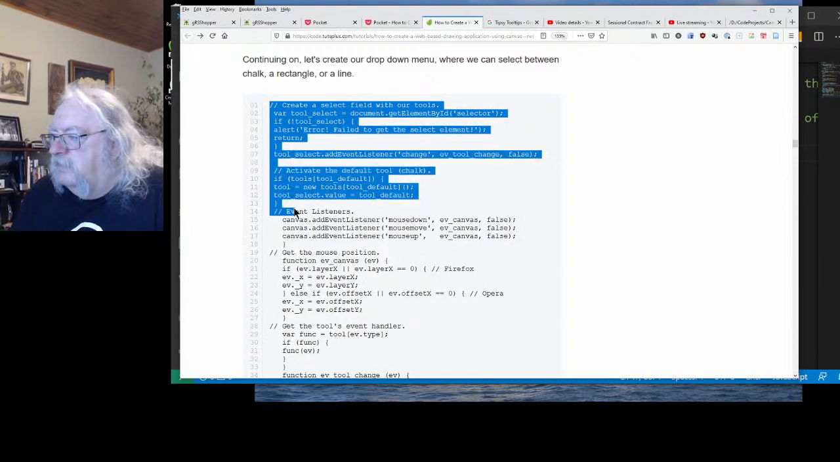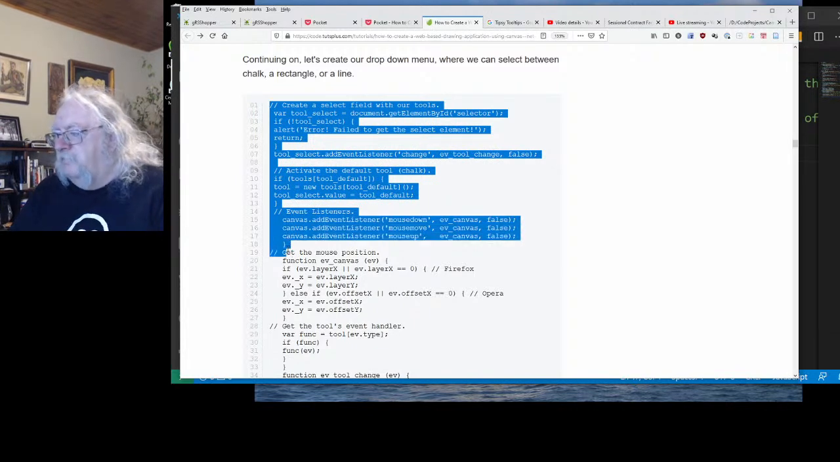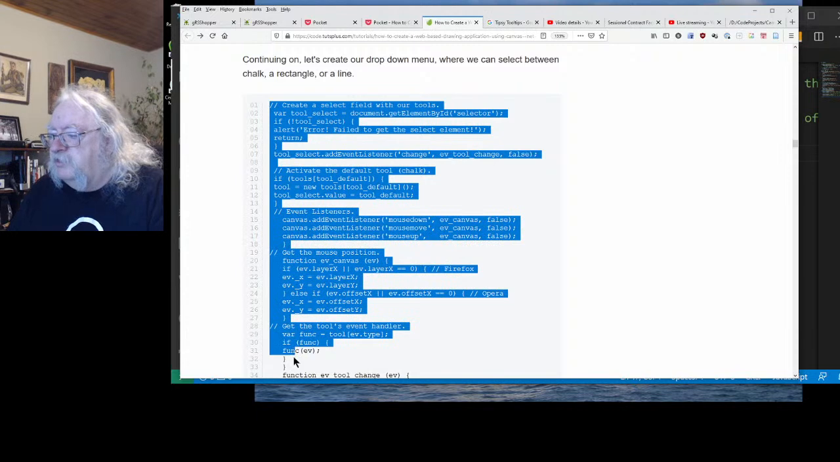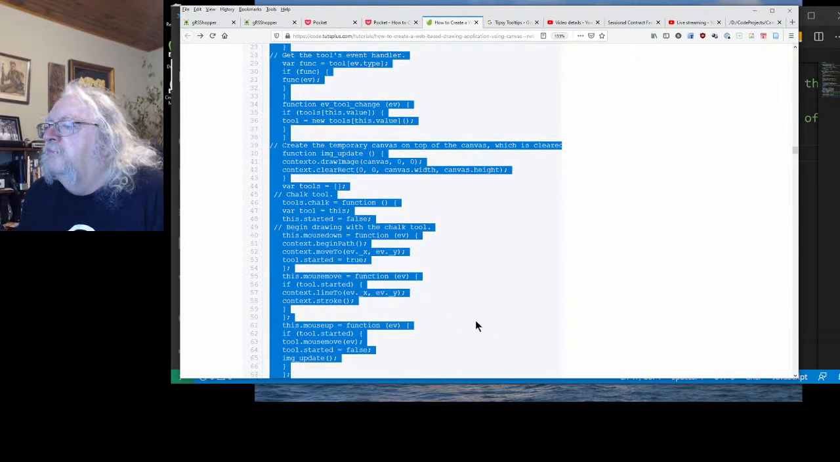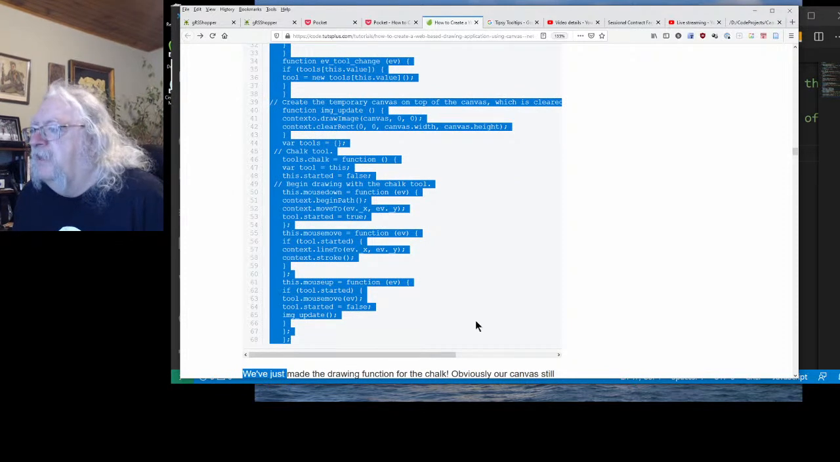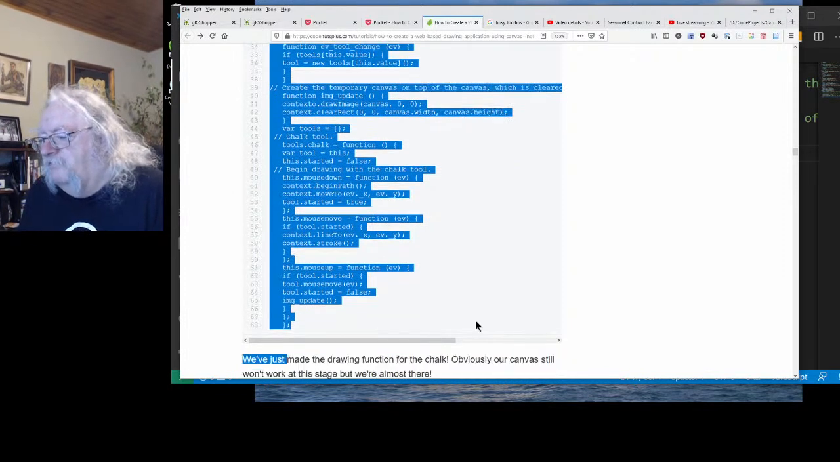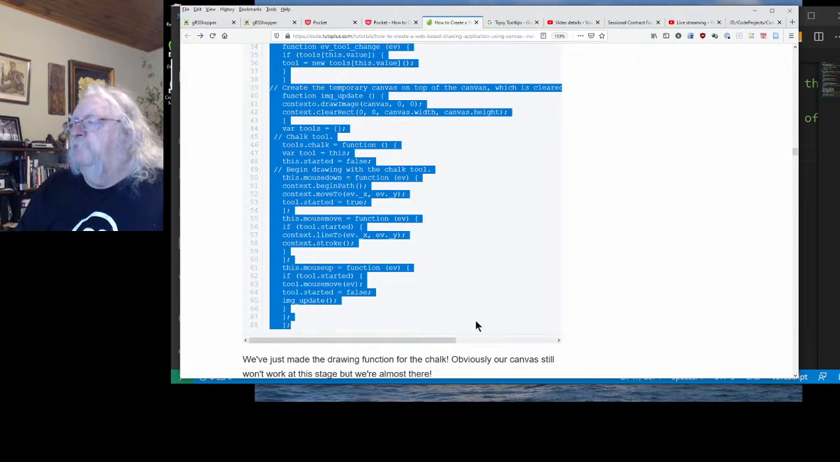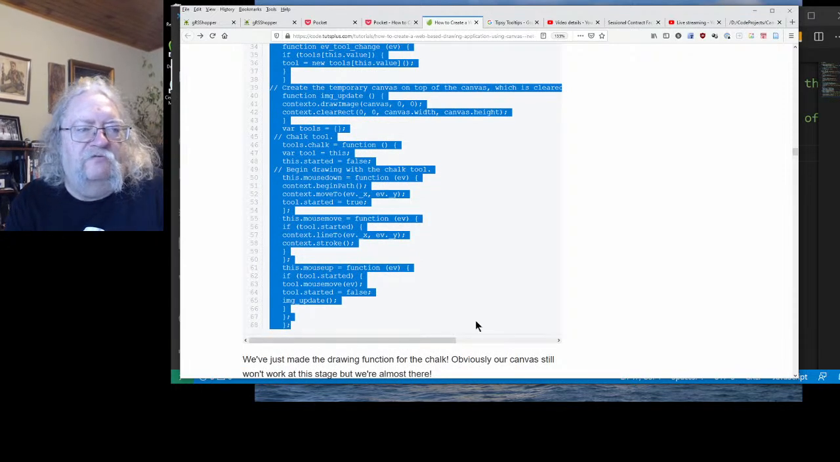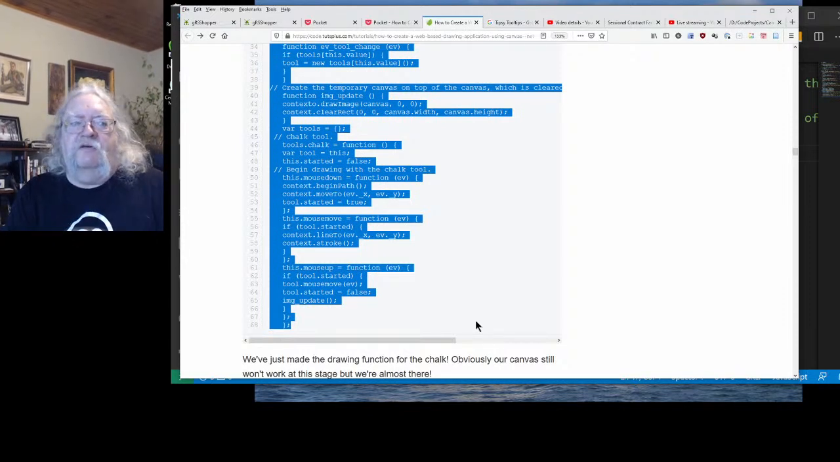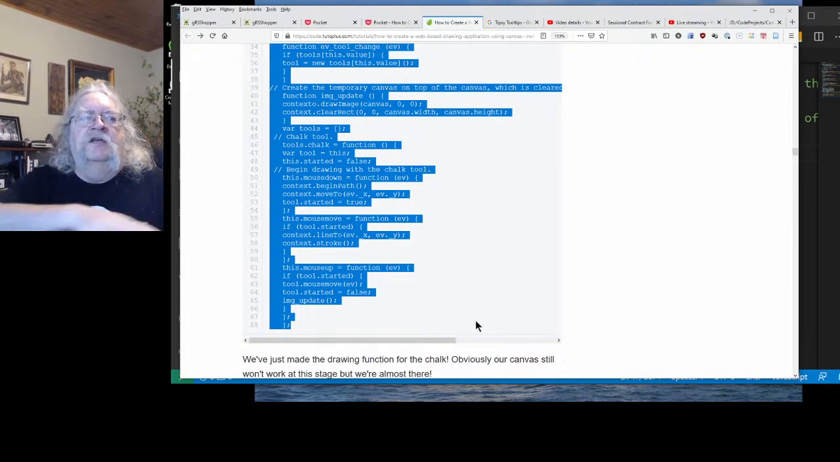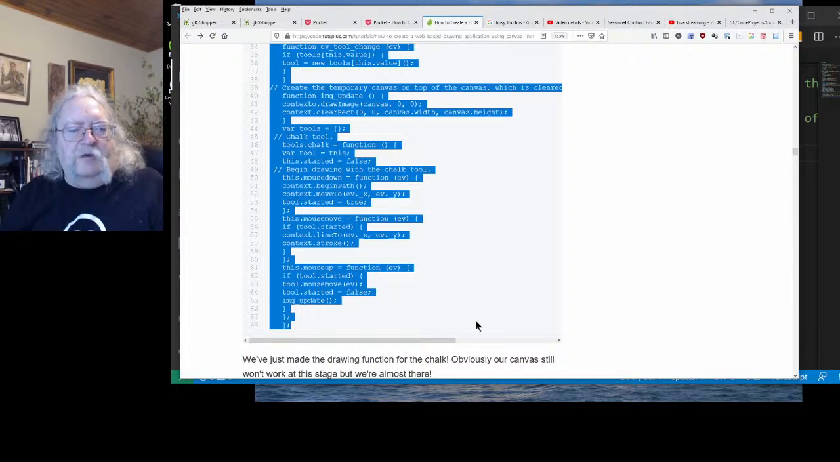So some event listeners, mouse down and mouse up. Get the mouse position. That will tell us what we selected. Get the tool's event handler. Create a temporary canvas on top of the canvas which is cleared. Yeah, I love that. By the way, as an aside, that's the way a lot of what-you-see-is-what-you-get editing screens work, where they have a text area in which all the content goes, and then they put something right above the text area where you see the nicely formatted text.